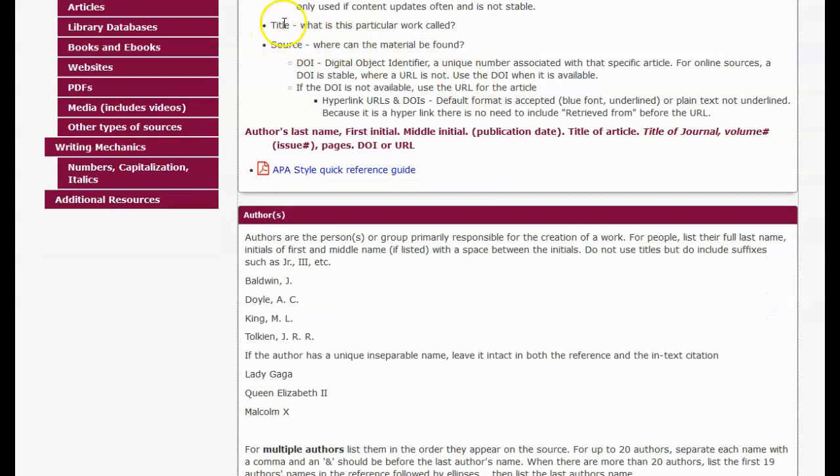So title, that should be self-explanatory. What is the title of the particular thing that you are looking at? The source is where can the material be found. So for articles, for instance, you're going to have the article title, but then your source is going to be where the article appeared. So what journal, what magazine, what newspaper.